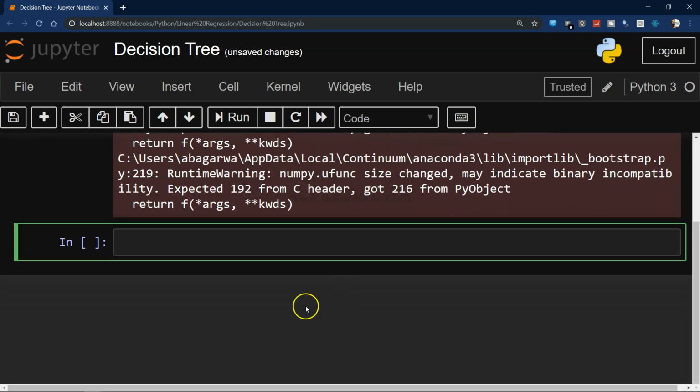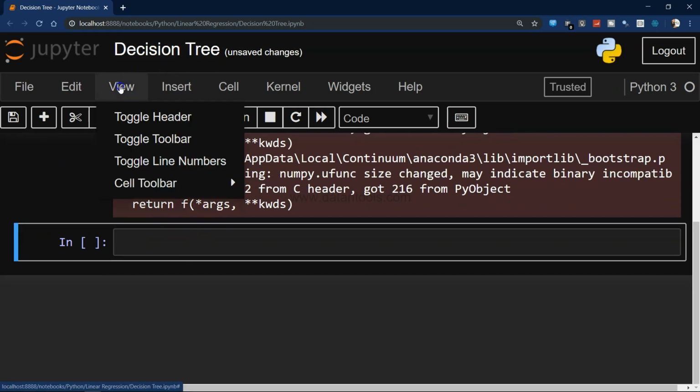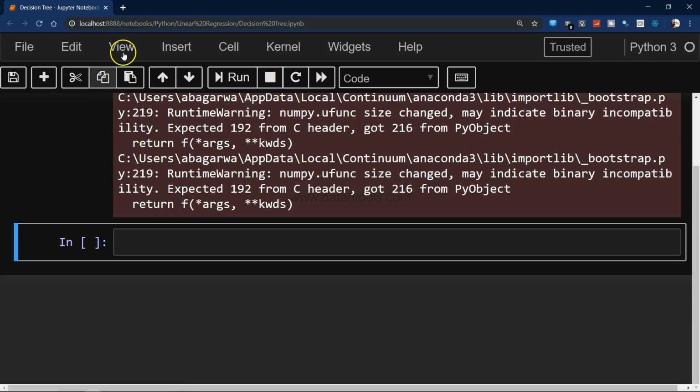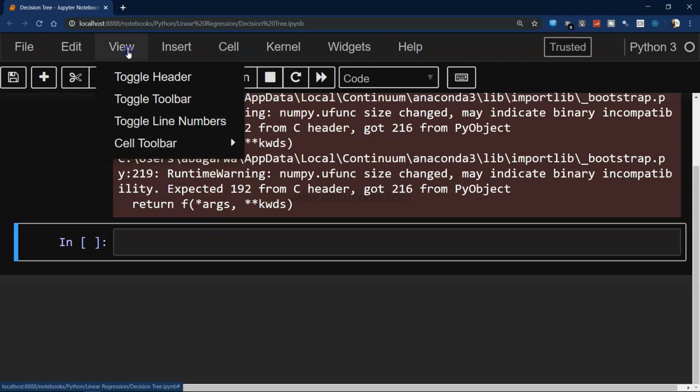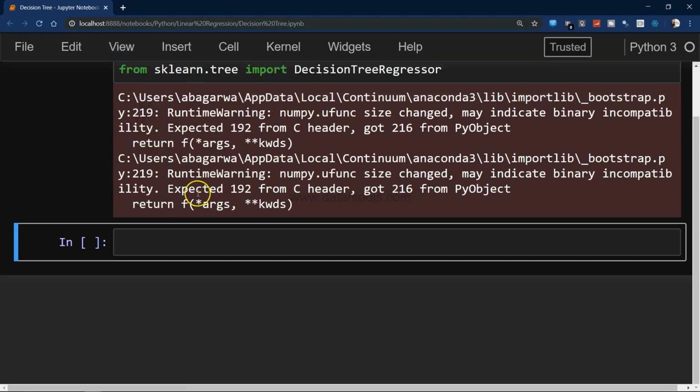All right, so once we have this, let's execute it, and it shows you some warning. For now you just ignore it, and I will hide this view toggle header, and if I want to remove this as well, I will say toggle toolbar, so there is more space for me.